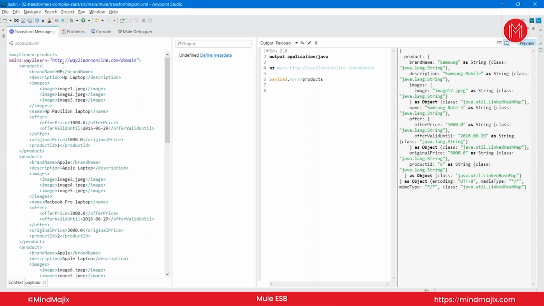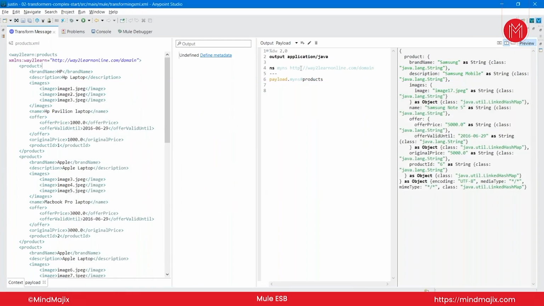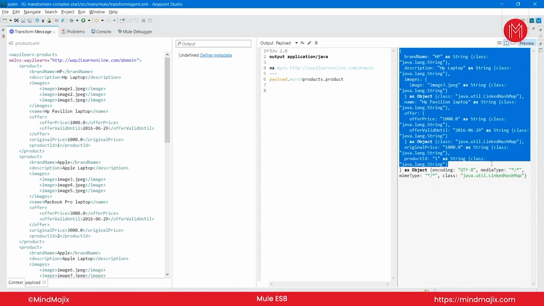Payload dot products should give all the product details in this XML. But since the key is unique, that's why it is giving the last product. So if you want to get all the products, use products dot product tag. What product details are you getting here? Able to see, right?